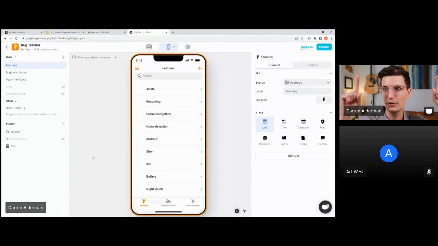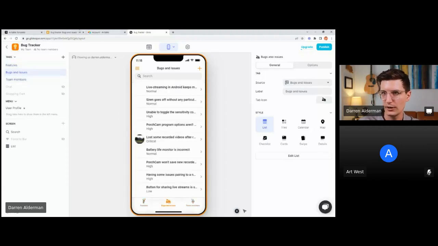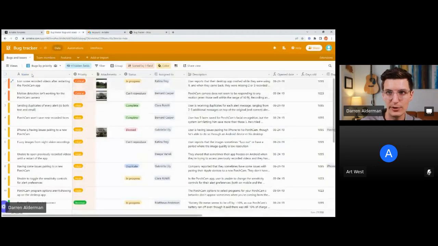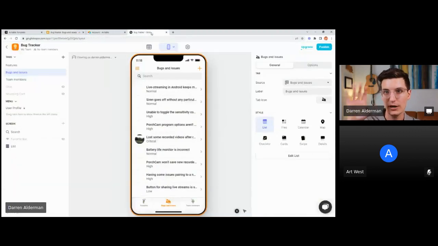All right, so like I mentioned, Glide's going to look at our data and then generate an app based off that. Right out of the box, you can see we have 3 different tabs here, one for features, one for bugs and issues, and one for team members. If we go back to our Airtable base, we have 3 different tables here: bugs and issues, team members, and features. So Glide recognized all the data we had in our existing Airtable base and then created these different tabs for that.